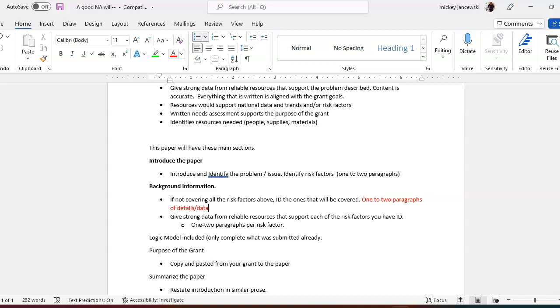And for the IDD mental health grant, you might say the median income for U.S. people who live in the U.S. is 62,000, but for people with IDD or mental health issues, the median income is 28,000. So you need to give that specific data, and you need to give it for each of your risk factors.